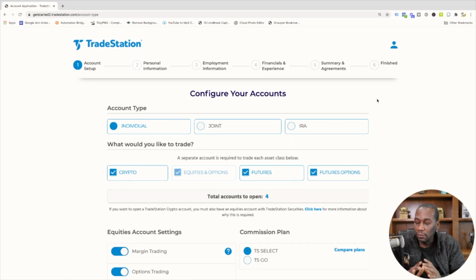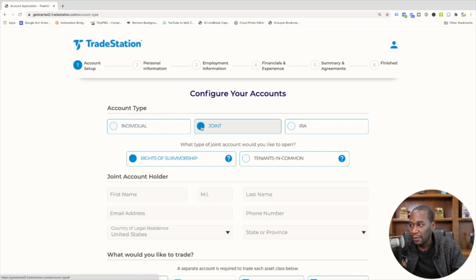Okay, so perfect. Once you've submitted all the information from the account setup page, you're still going to pick what type of account you want and go through some of these options next. If you were doing a joint account, meaning you and a spouse or tenants in common, you and a business partner or something like that, you want to plan accordingly.